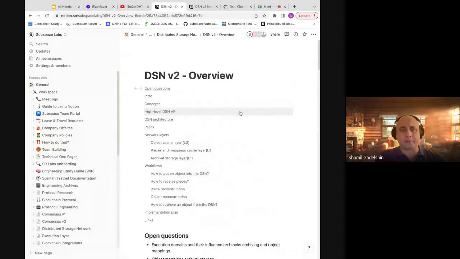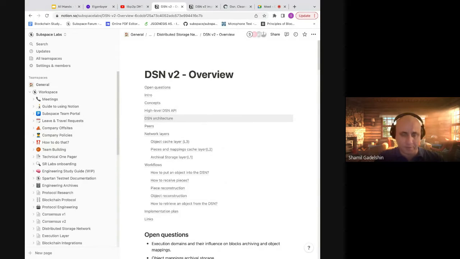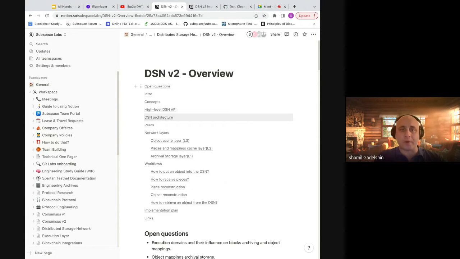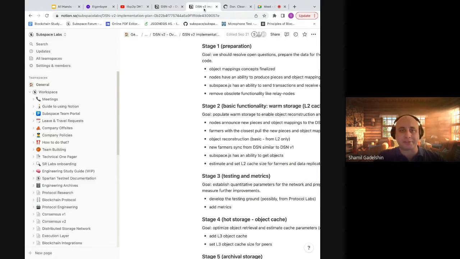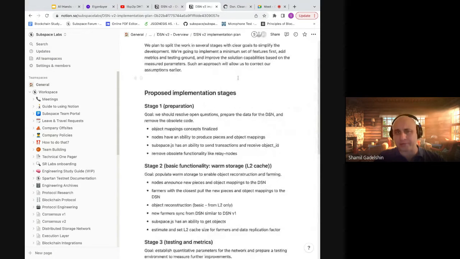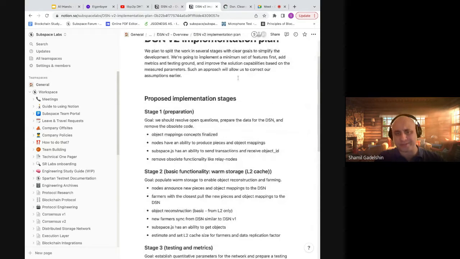So we mostly finalized our design for the DSN v2. We agreed on the network layers, on major workflows, and I proposed an implementation plan in several stages. The current goal is to split it into 6 different, but not even, stages for improved stability.